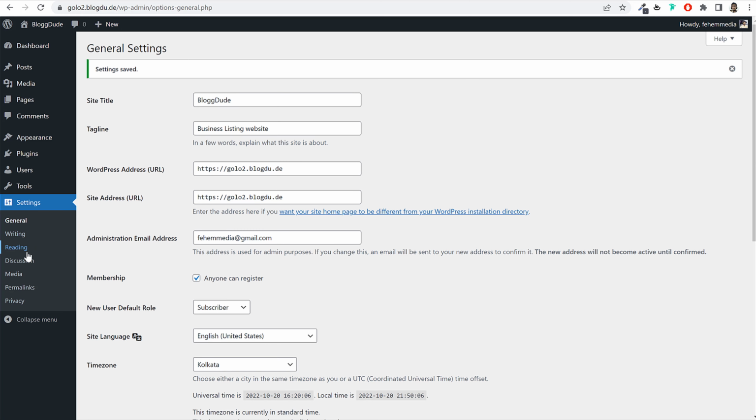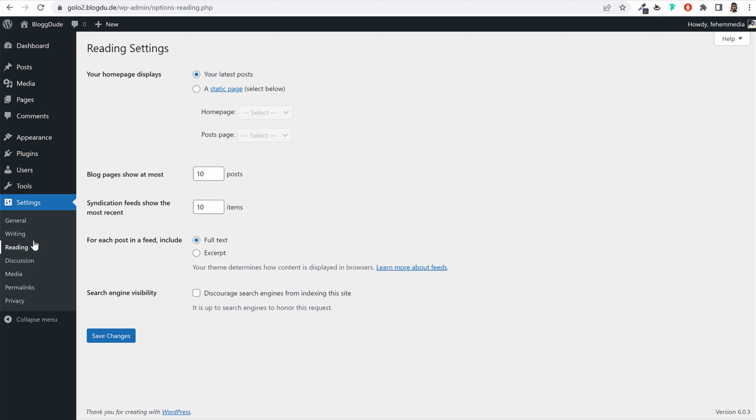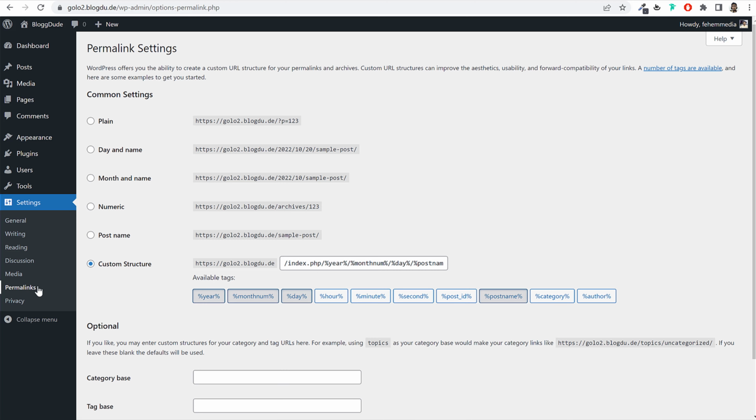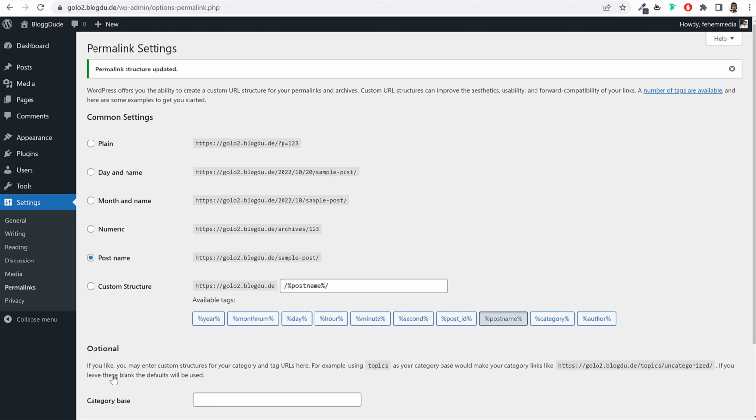Now under settings, click on reading. And in fact, not reading, click on permalinks first. Under permalinks, you will see the custom structure, or some other structure will be selected for you. We have to make sure that we select post name. This is the most SEO friendly permalink structure. So make sure you select the post name permalink structure and click on save changes.